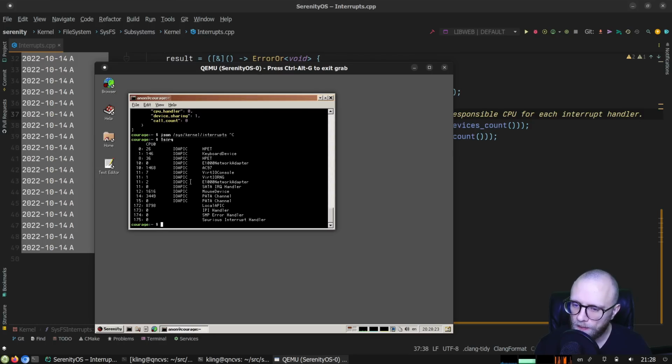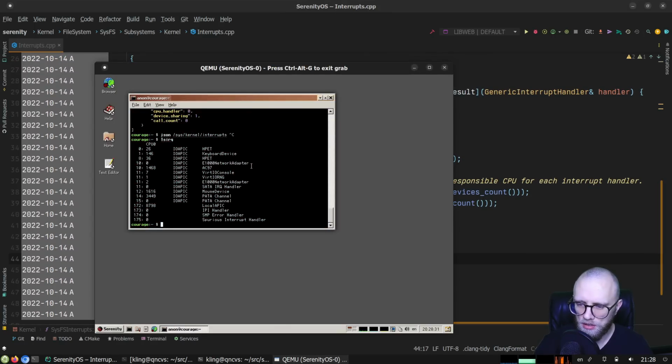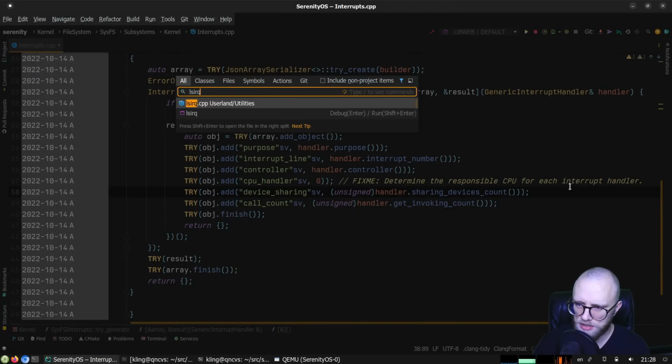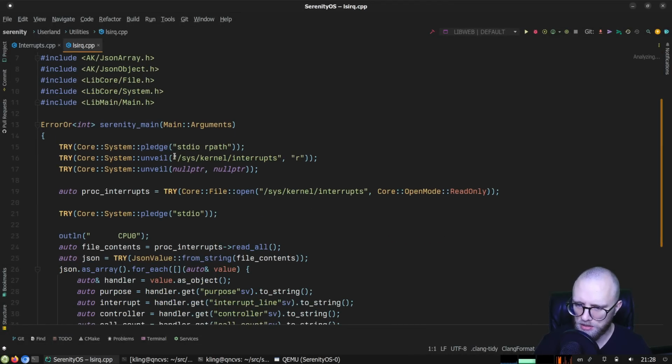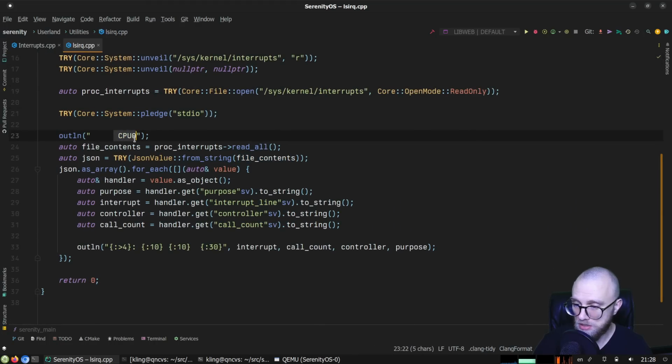So, CPU zero. Wait, what does that mean? CPU zero. Also, am I looking at the right thing actually? Is ls irq this sys kernel interrupts? Yes. But then it just hard codes CPU zero, and it doesn't even look at the CPU here.